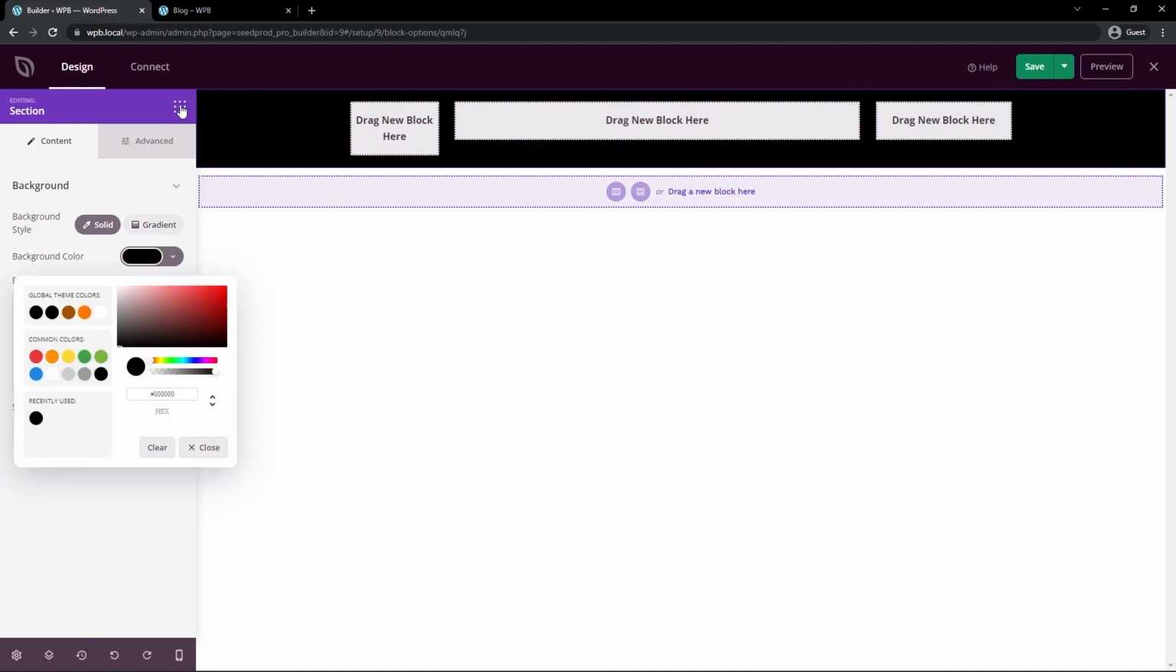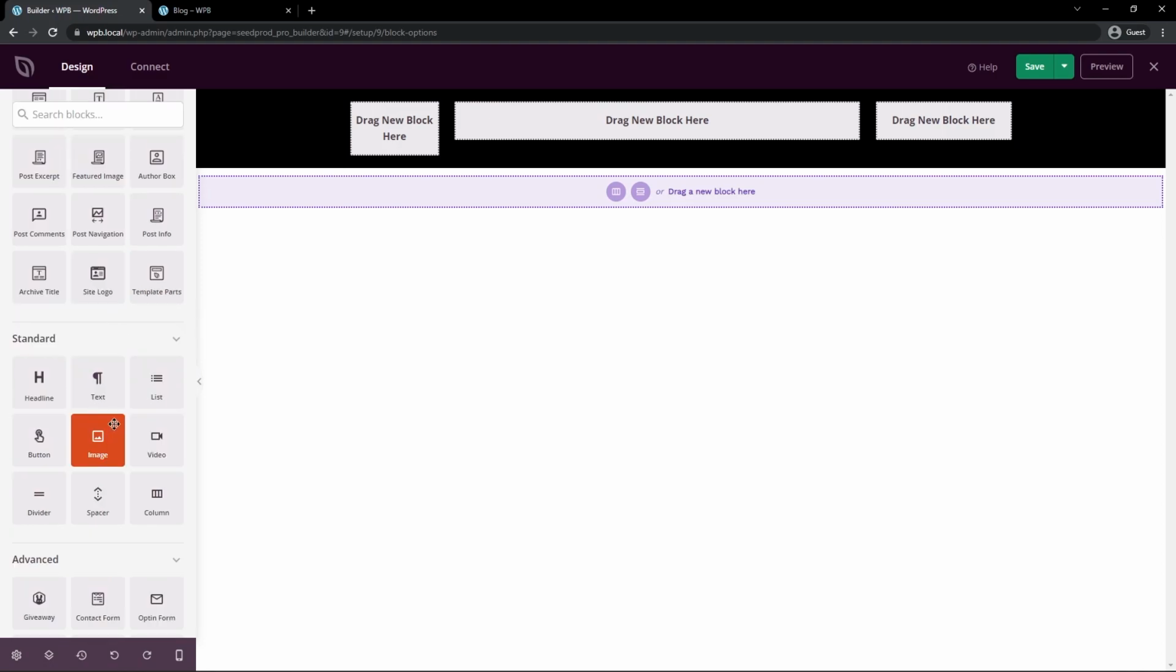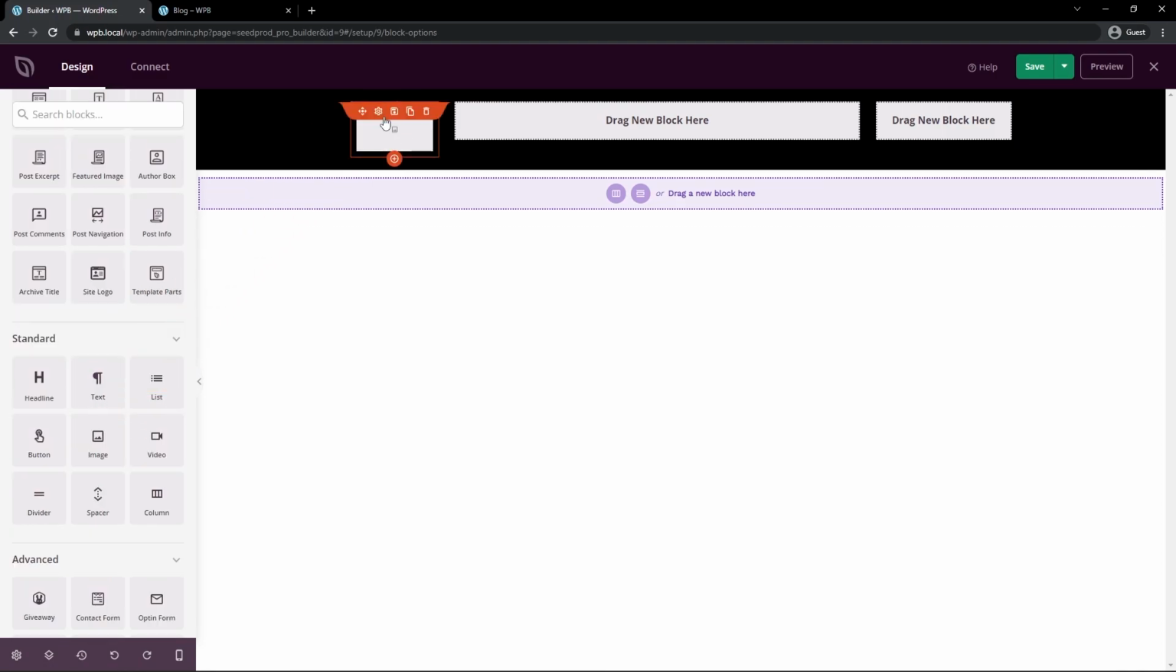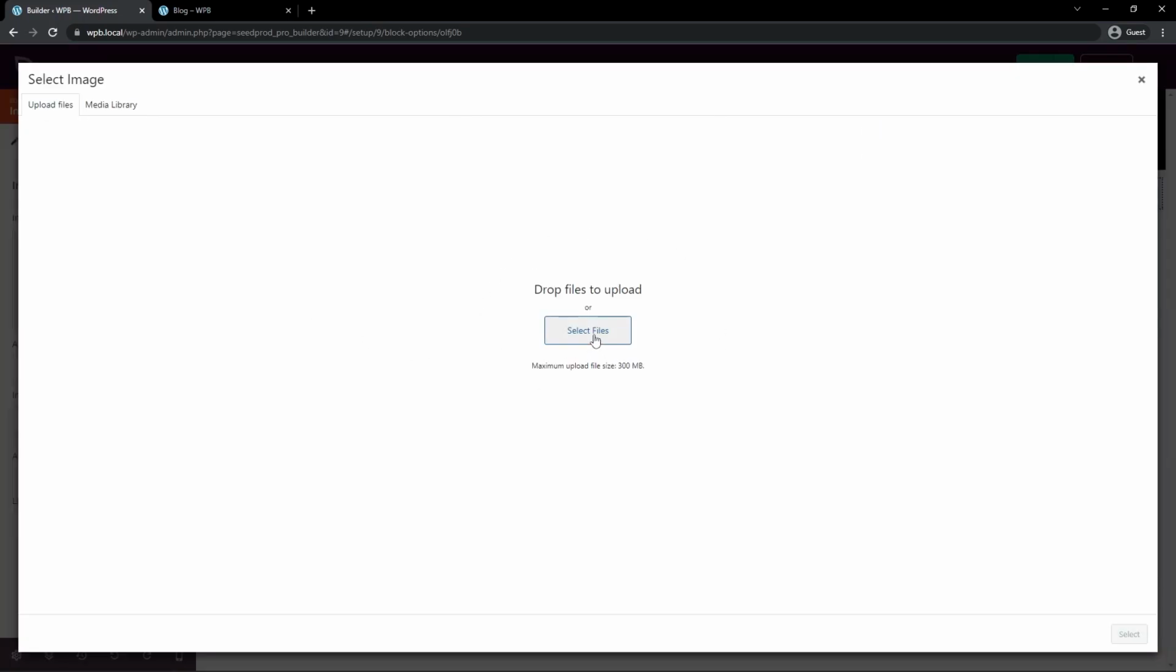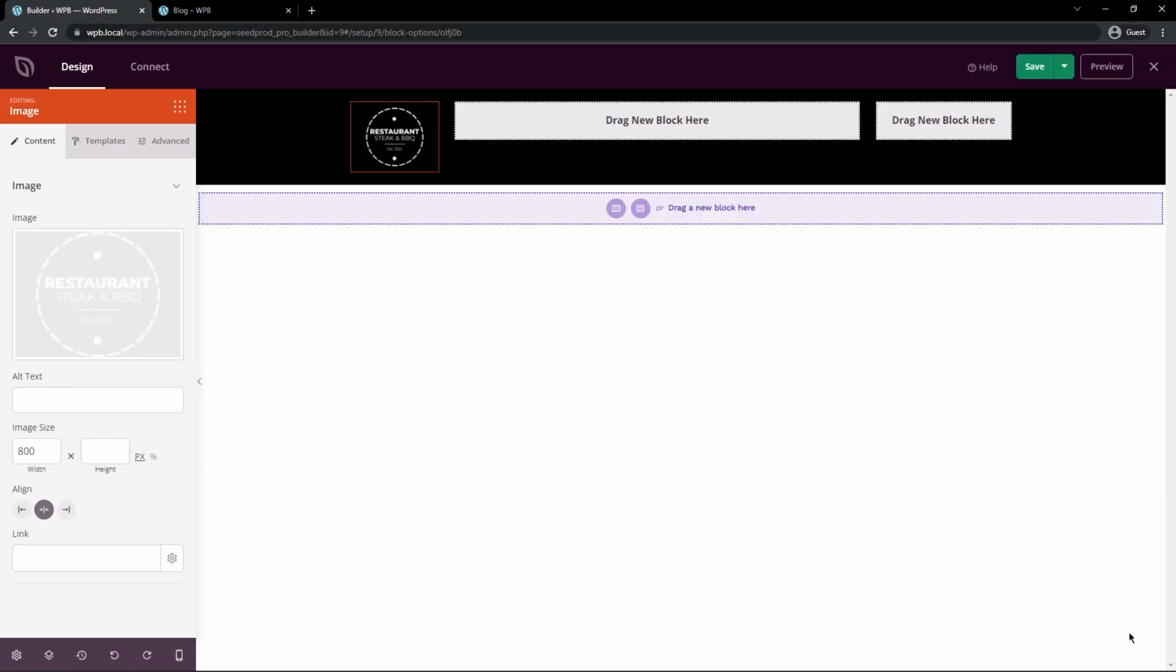And then I'm going to come back to my blocks by clicking the icon here. And we'll drag in the image block on the left-hand side. And we'll update the settings here to use my own image. And I'm going to select a file on my hard drive, which is my logo that I created earlier. I'm going to select this and click select on the bottom right. And there we go. We can see the little simple logo that I made.